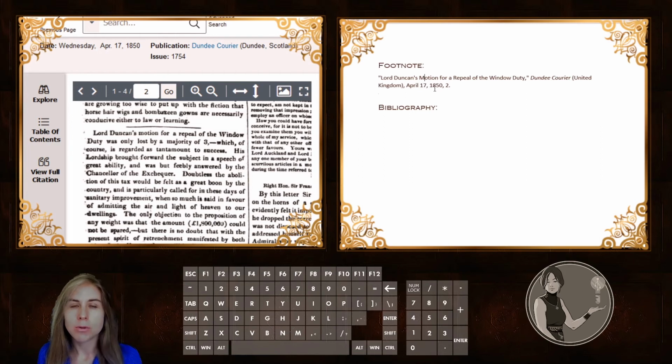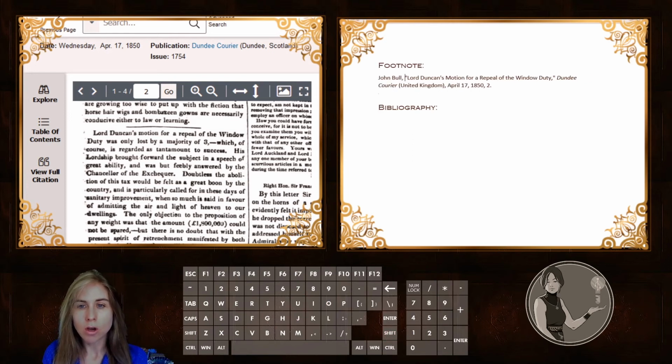Now, I don't have an example in this particular issue, but if by chance you did happen to find an article that did have an author, all you would need to do would be to include it at the front of your citation. So for example, John Bull, comma, and then the title, followed by the name of the newspaper, the date, and the page.